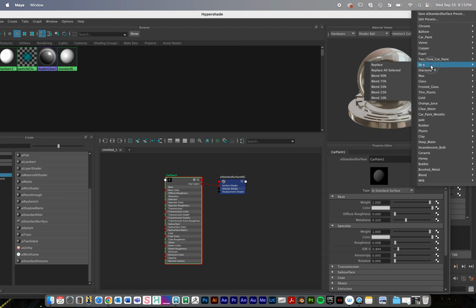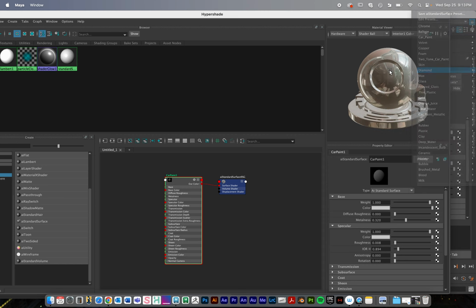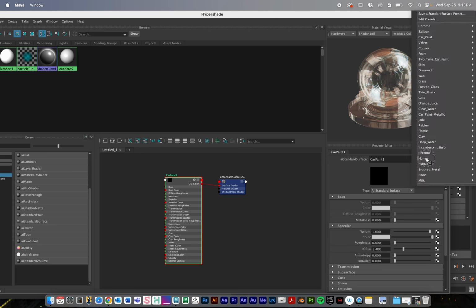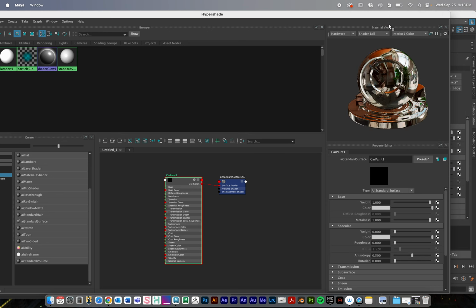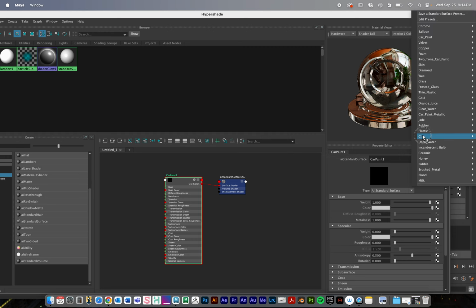We can choose things like skin, diamond, glass. There's all kinds of stuff that we can choose here, and these are just some really nice starting points to use when you start roughing in a material. To get started, if I remember correctly, there's two car paint options. There's car paint right here, and then there's two-tone car paint. So I'll choose two-tone, and I'll press replace.